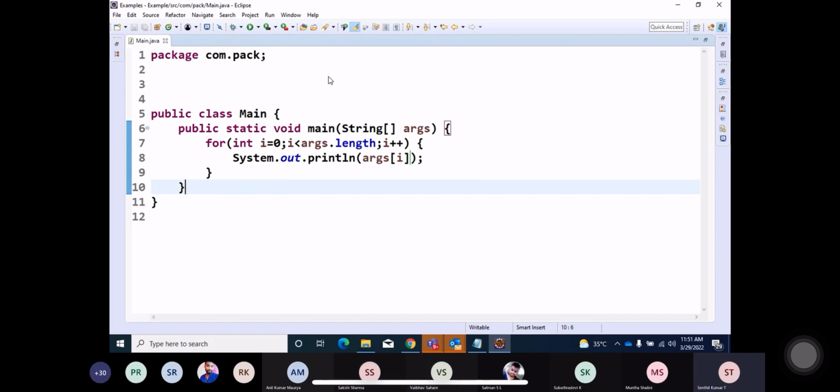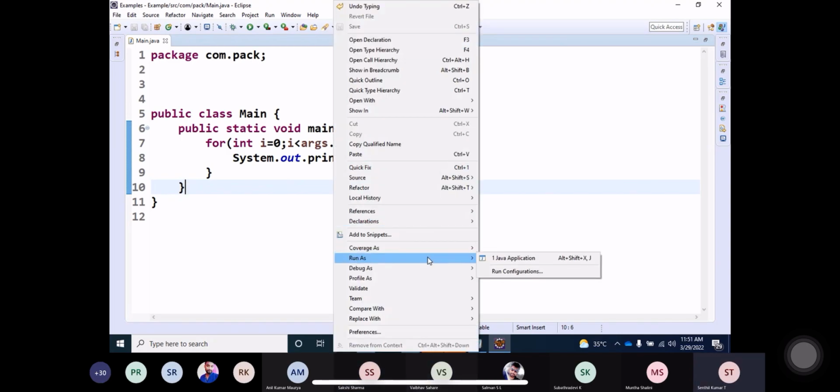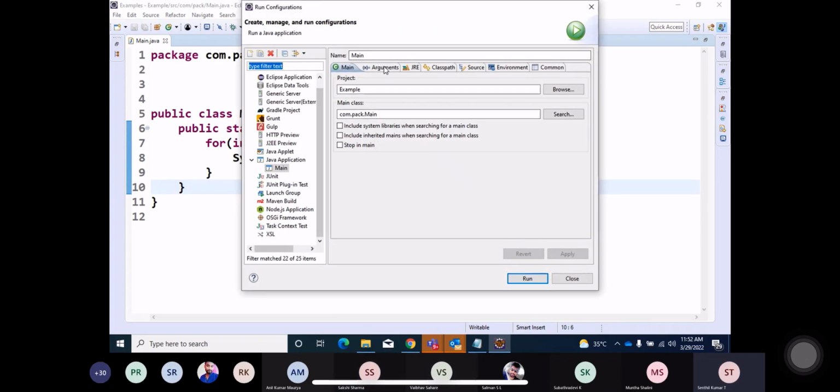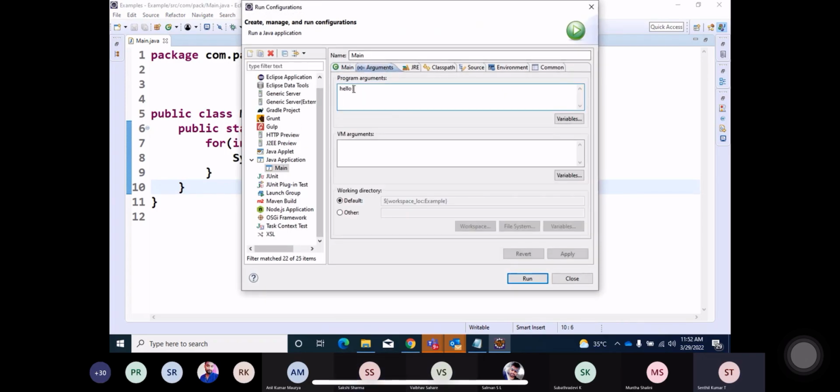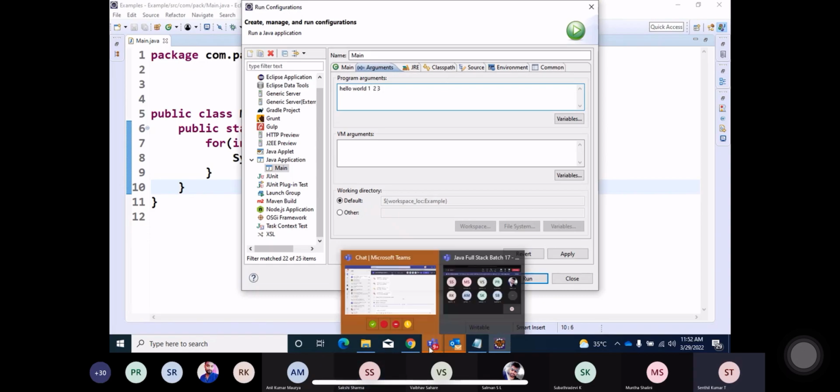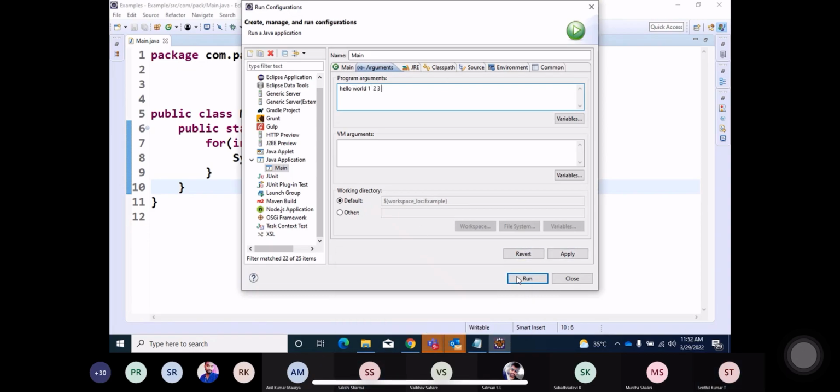Now I'm going to right click, run as. Till now we have run as Java application. If I just click run as Java application, it will be executed, but I want to give the command line argument. So for that, I'll go to run configuration, and inside the run configuration, I'll go to my arguments tab, and inside my arguments, I'm going to give my command line argument. Hello space world, hello 1 space 2 space 3. So how many command line arguments have we provided? 5.